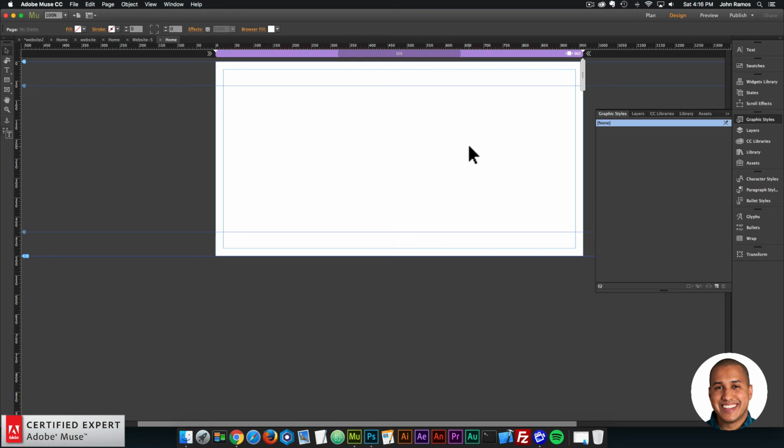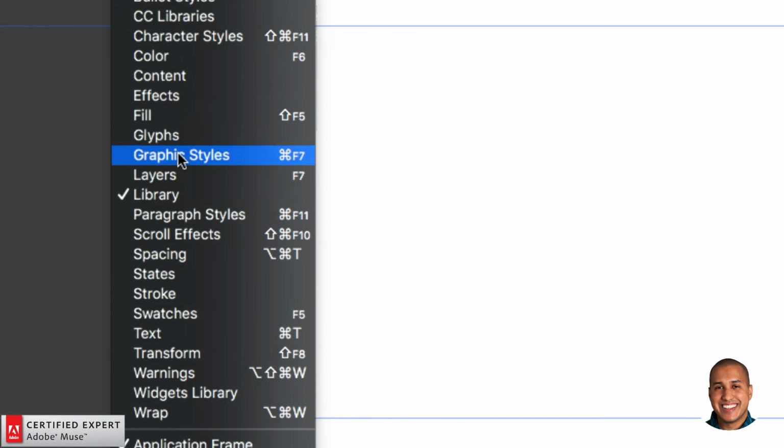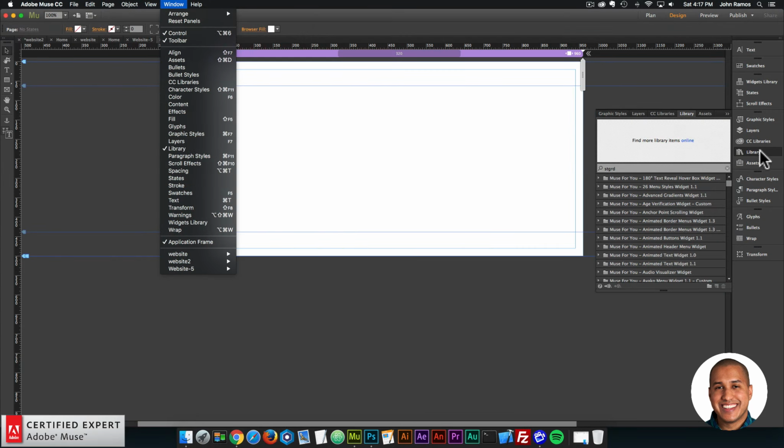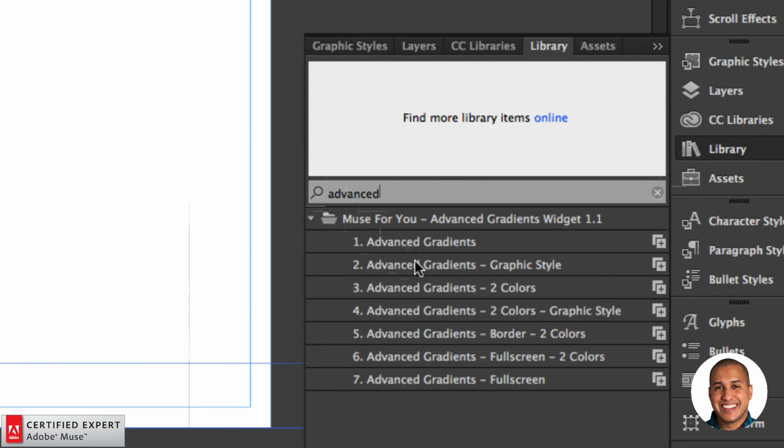I do want to apply a gradient to this page just for an interesting effect to the web page. So here I'm going to go to the library panel. If you don't see the library panel, you can go to Window and click on Library. And here in the library panel to the right, I'm going to type in Advanced. And here we have the two new widgets. We have Full Screen 2 Colors, where you can select from 2 colors for the gradient, or Advanced Gradients Full Screen, where you can go to the gradient generator and create your own gradient with more than 2 colors.